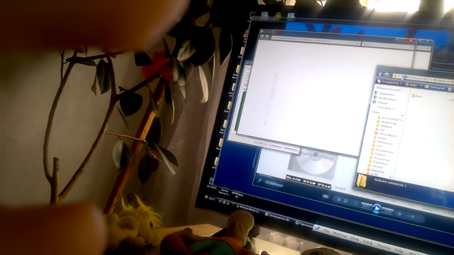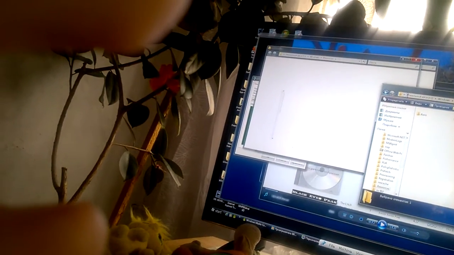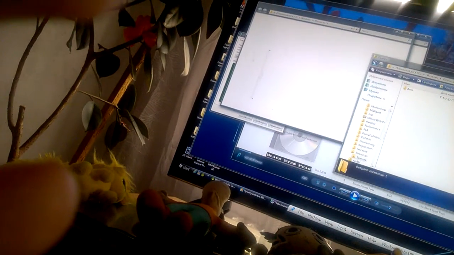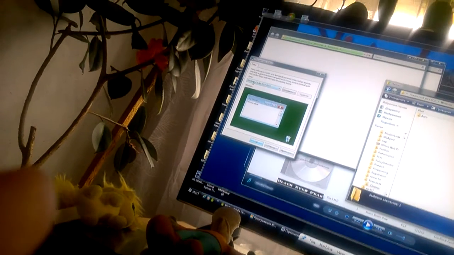I don't think I could change the theme. Why not? Because my Windows Vista is blocking. It's blocking. Obviously slow and blocking. I don't think I could change the theme. Just try. Okay. So guys, that's what the Windows 8 theme looks like. The one I have now, like this.